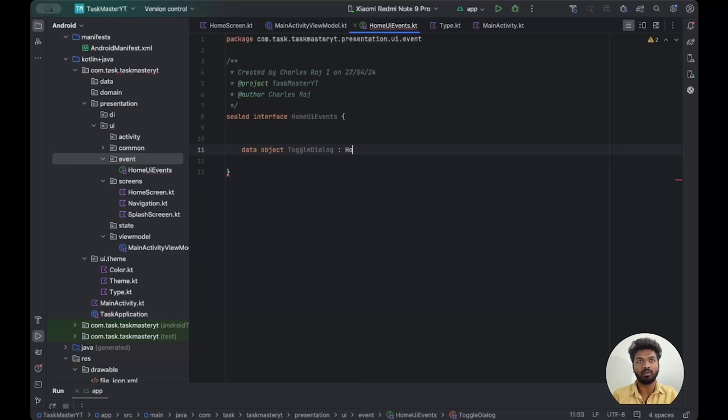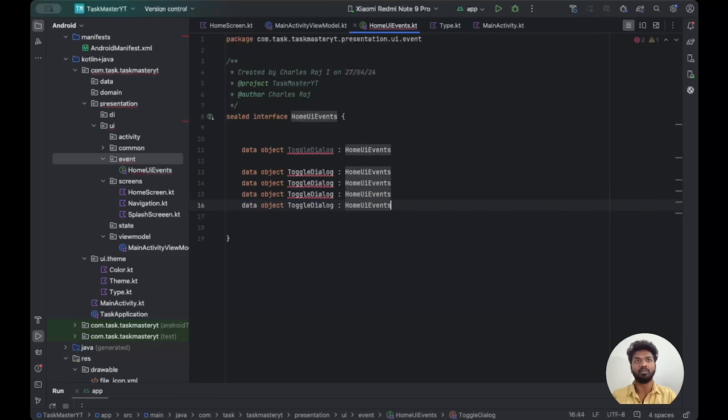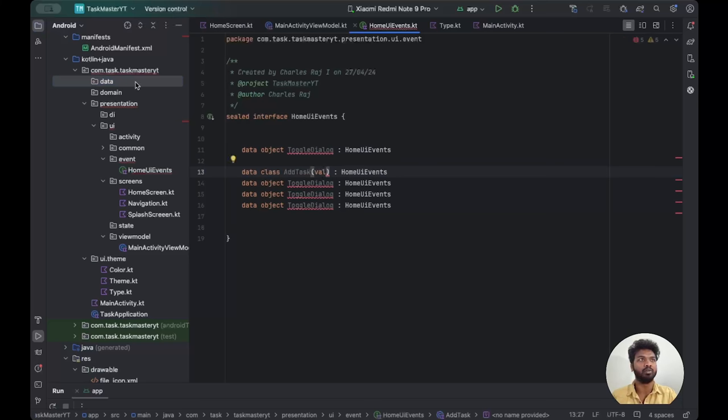In the sealed interface, we have some objects, for example toggle dialog. Toggle dialog is for opening and closing the dialog. I'm just copying what it does. Then, second, we have classes. In the class, we have add task, because it has a parameter. So we have a module in the data. We'll just create a module.